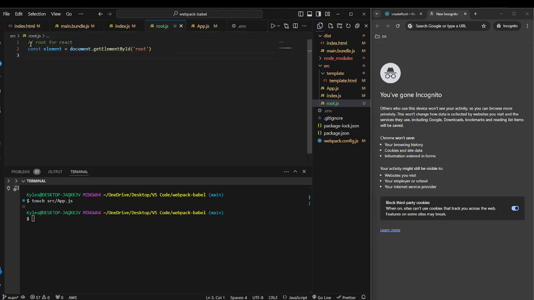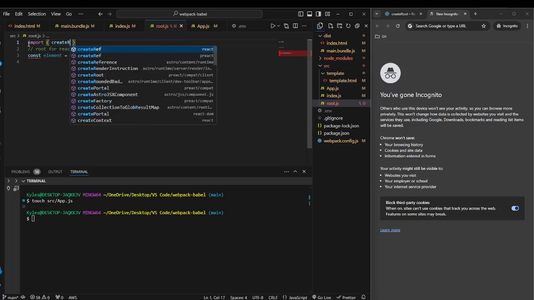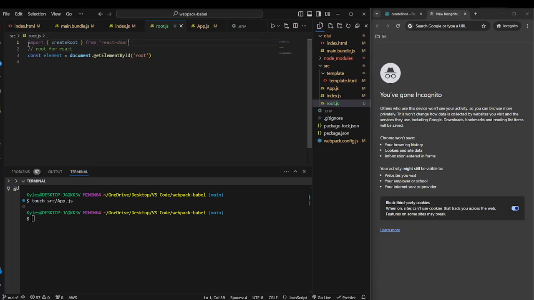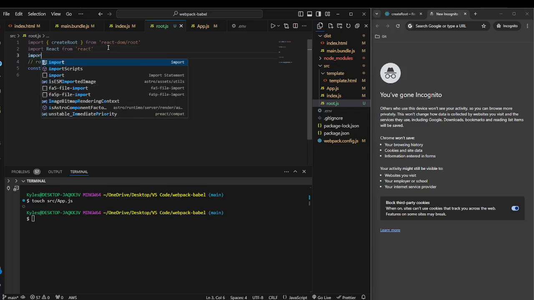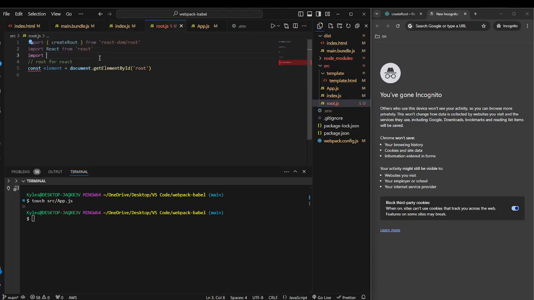Now let's import some important packages here. Import createRoot from React DOM of root. Let's also import React from React, and let's import this app.js file. We're already exporting it out. Import app from app.